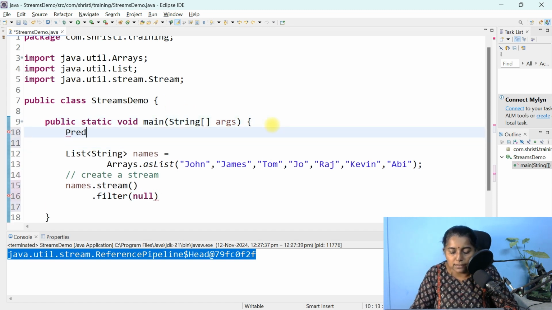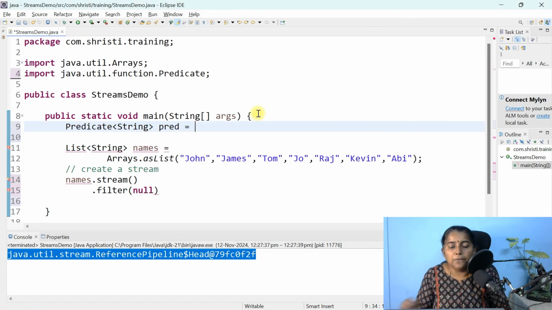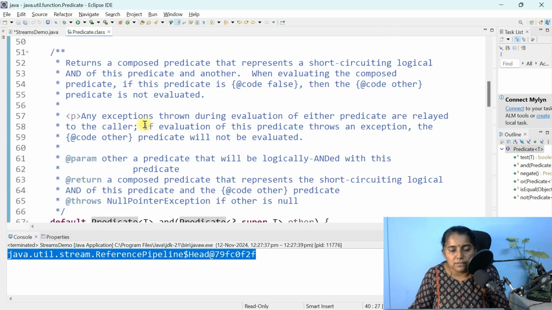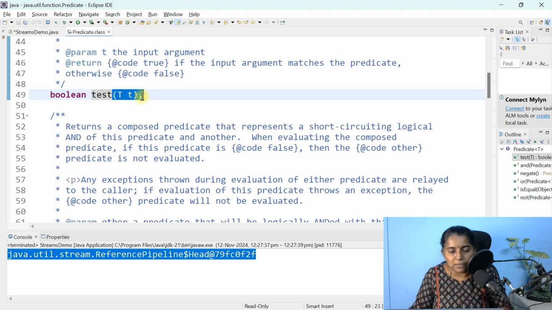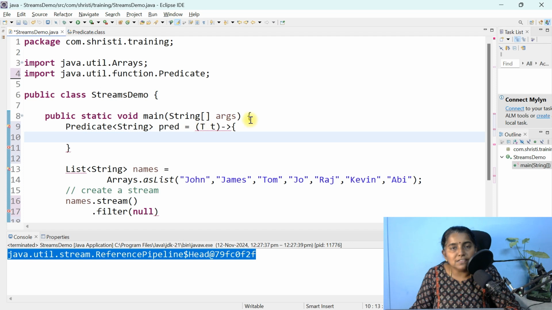I have Predicate. This is a functional interface, and in our case it is String. So let me give it over here as String, pred is equal to. How to implement it using a lambda expression? I don't know what the method is or what the parameters are. So simply click on this Predicate. See the method. It takes one parameter. Just copy this, Control C, come back, Control V. Arrow, method body. The return type of this is a boolean value, so you need to either return true or false.